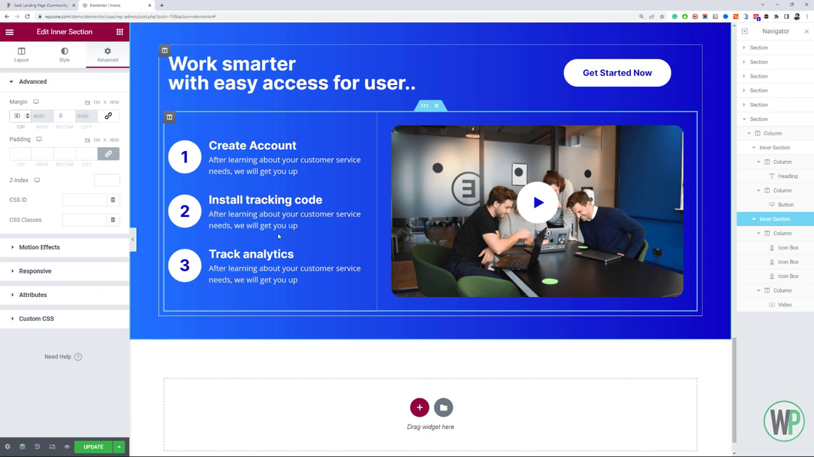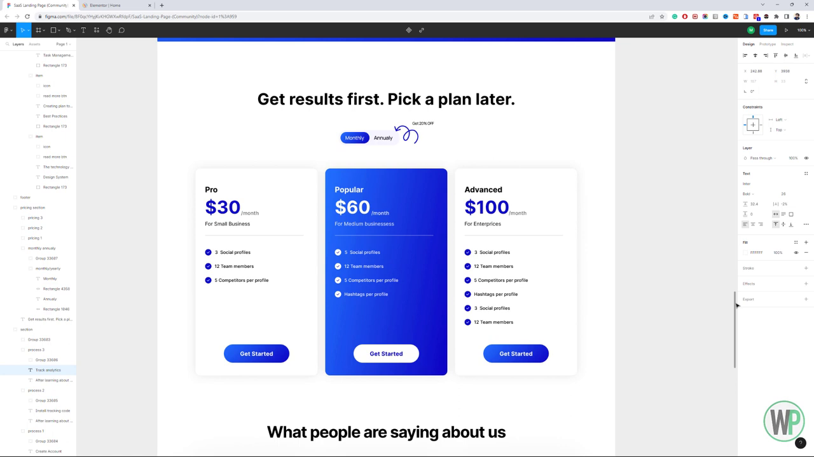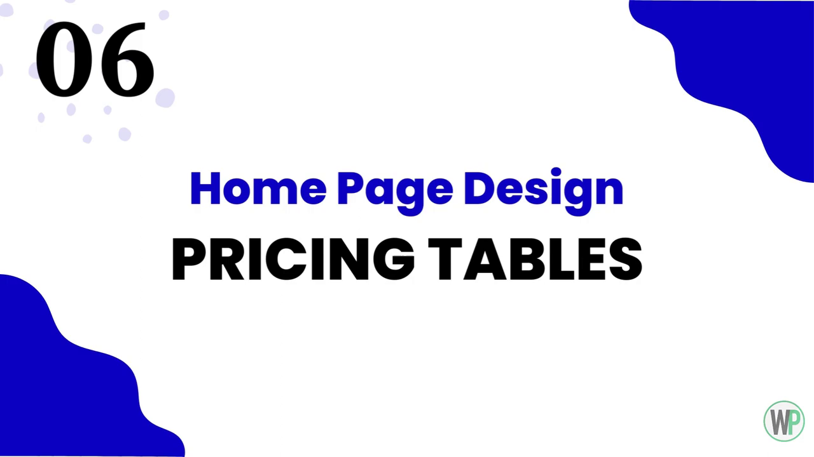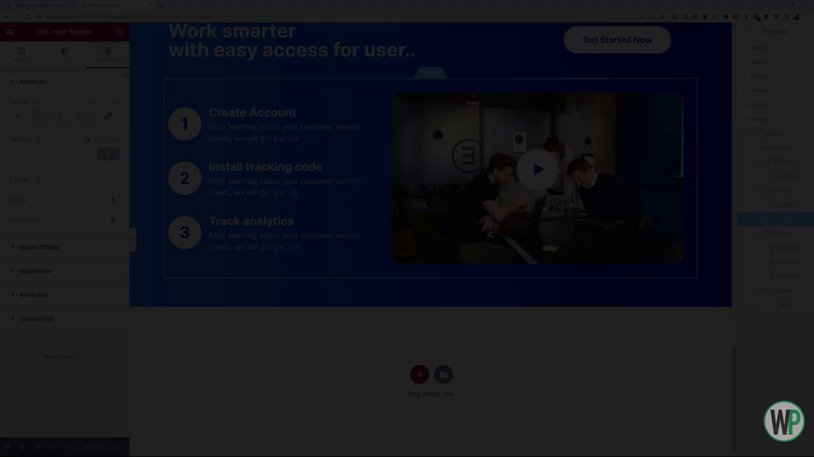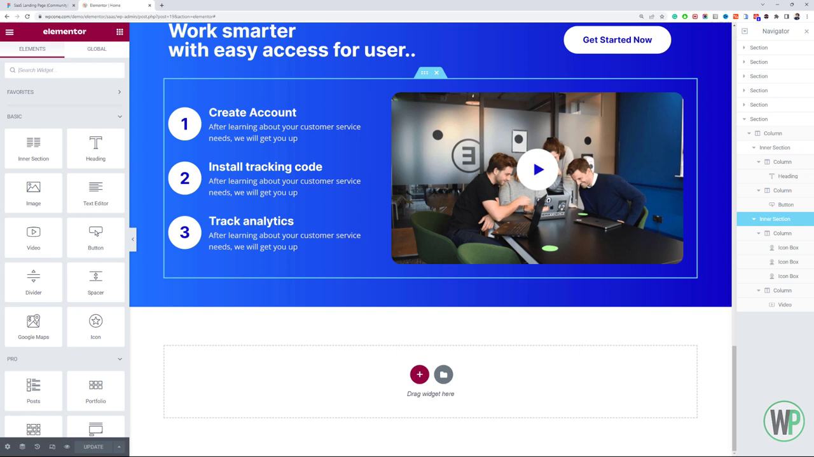Okay, now this is the main complex section, basically the pricing section, in which we will be using a complex technique to use default Elementor widgets with the help of some CSS to make a dual pricing table with monthly or annually, or you can add further tabs if you have further plans. Okay, so let's start that. Okay, so let's get started with the pricing section.